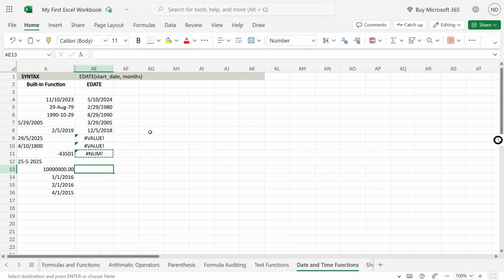Same way, if I use it for a serial number which is far higher than the serial number we would have for 31st December 9999, it will still give me a num error. So we need to see to it that a proper date format is being provided as per your Excel version or the Excel format that you're using, so as to get a proper output out of it.